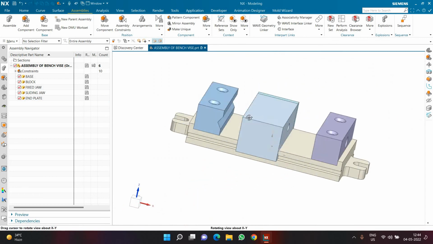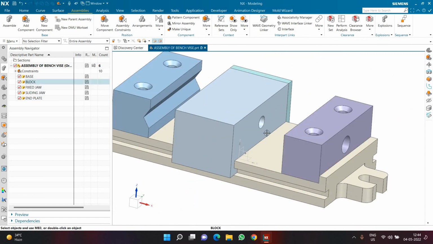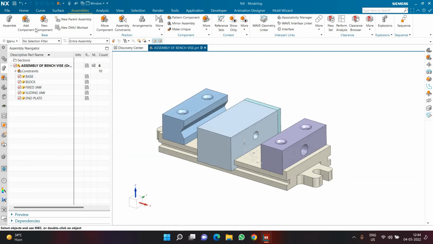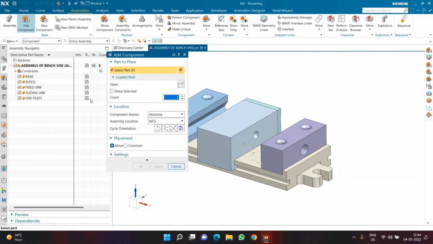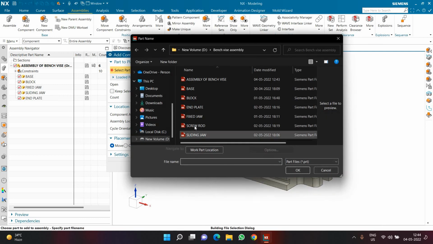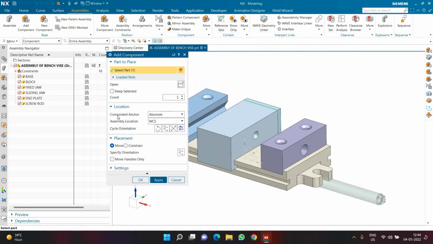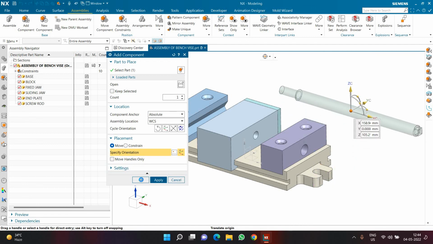Now once the end plate is also completed, finally we need to place the component called screw rod. And to do so, I'm going to click on add component again. I'll click on open. Here I'm browsing for screw rod. Again I have to specify the location somewhere here. Now I'll click OK.